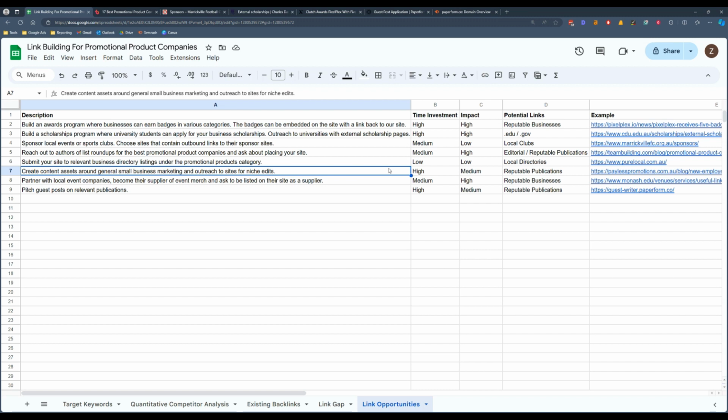And then essentially you just need to outreach to those sites to get niche edits. Now, niche edits are simply just link insertions into existing articles or pages. So you want to make sure that your page is relevant and doesn't directly compete with the page that you are requesting a link from. And obviously make sure that the content is quality and that you do have a good angle for why you're approaching them for that link.